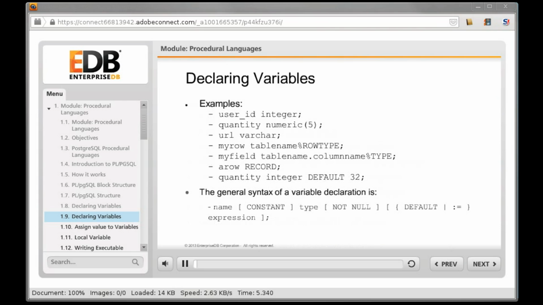Declaring variables. Here are some examples of how you can declare variables in PL/pgSQL. userid is a variable of integer type on this slide, so the name of the variable and the data type. Then the second variable here is quantity with numeric and size 5, that is the precision. url is a variable of varchar type. myrow is a variable of a row type. Now row type, type and record, these are three special types which are available in PostgreSQL.